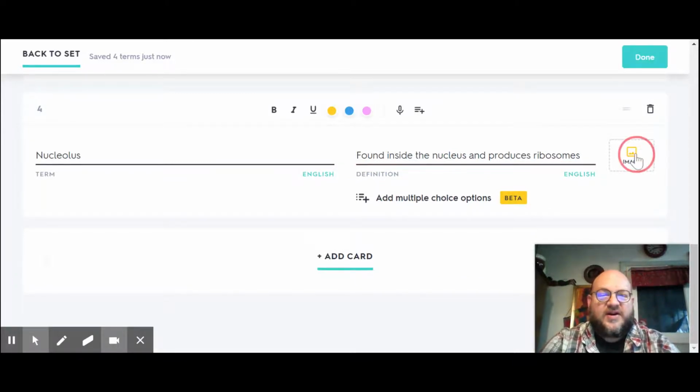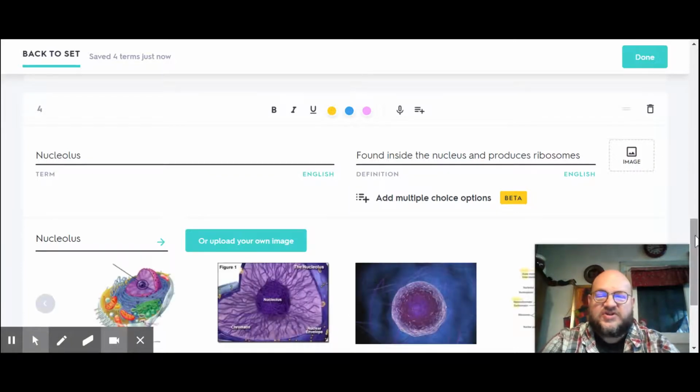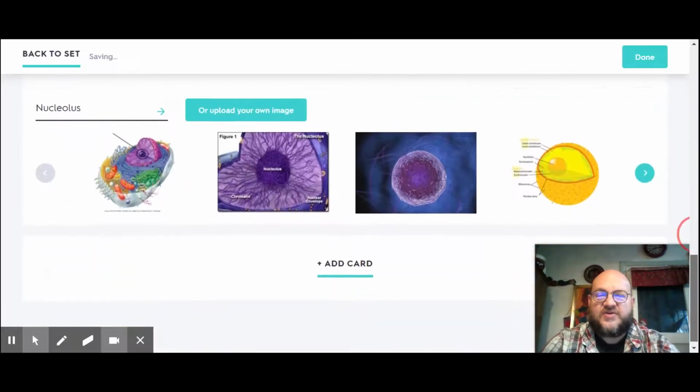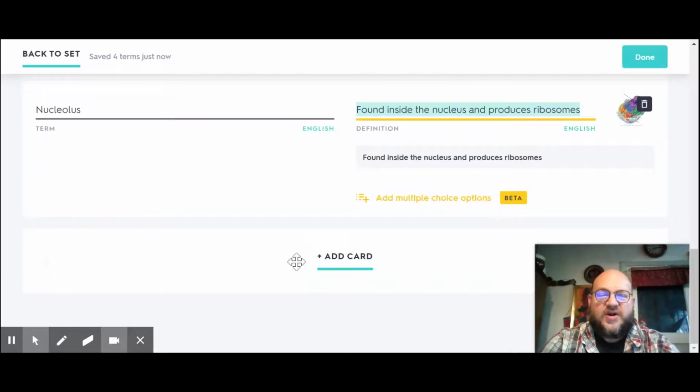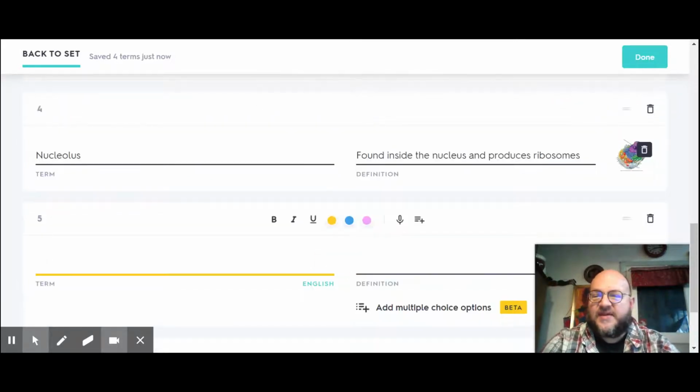Then I'm going to click over here on image, and it already has some images of a nucleolus that I can use. I like this one right here because it doesn't have the name of it, but it does point to where it is. So that will show up. Let's add another card here. Another good part that I teach about is cytoskeleton. Oh, let's do cytoplasm. That's a good word.